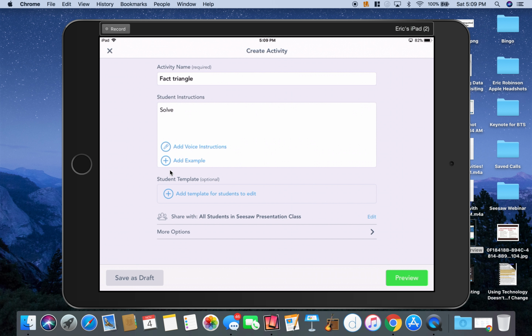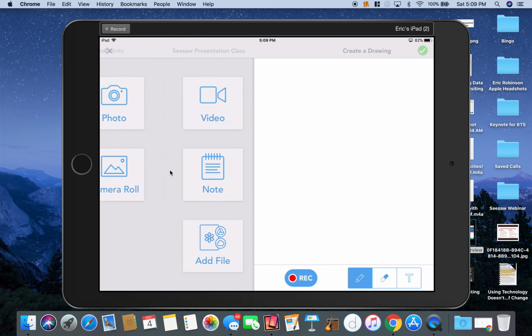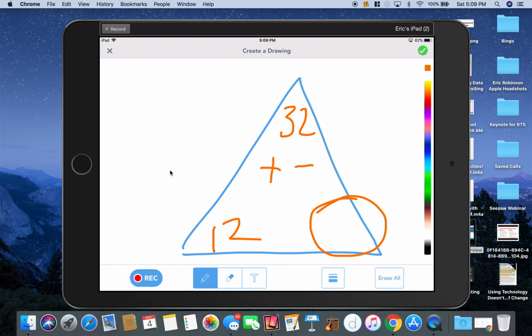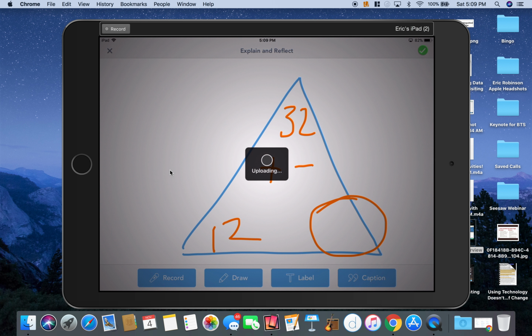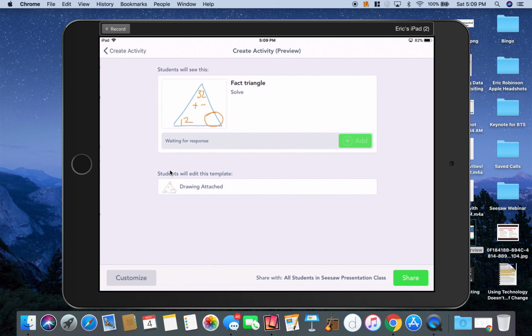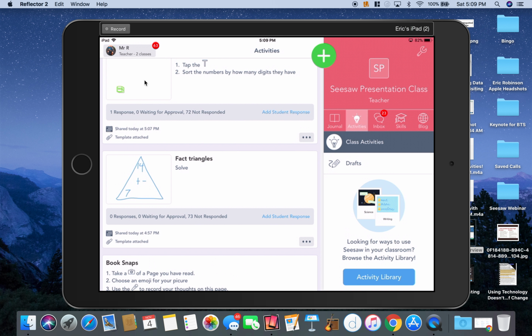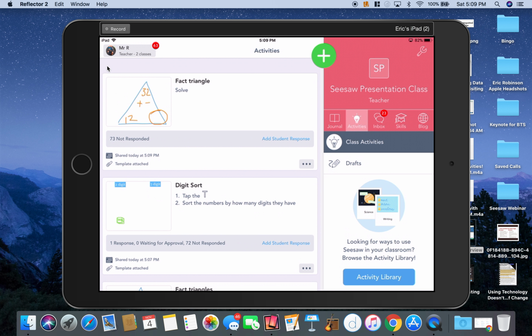Okay. And then for the template, all I did was do a quick drawing like this. I added some numbers. I added the one that they needed to solve. And I turned it in, and I shared it with all of them. Now, the thing that was nice about this, so my kids all went through and they answered this question.